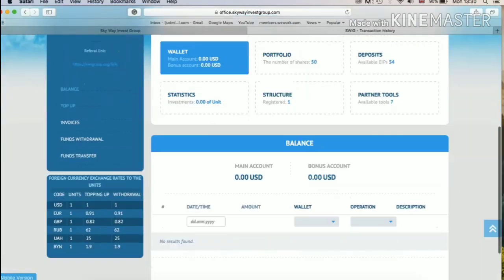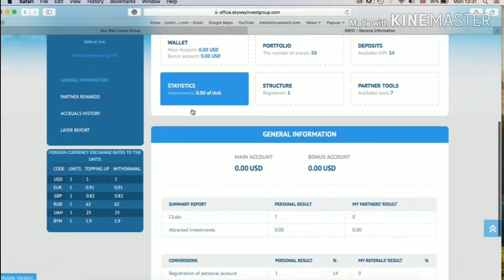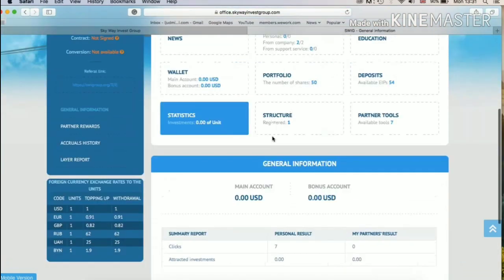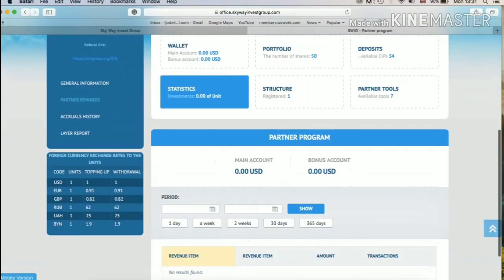If I click, we would have different options. So make sure that if you want to have a look at your statistics and the general information is not enough, then you click on the left-hand side and you choose either partner rewards or layer report, whatever you want to double check.